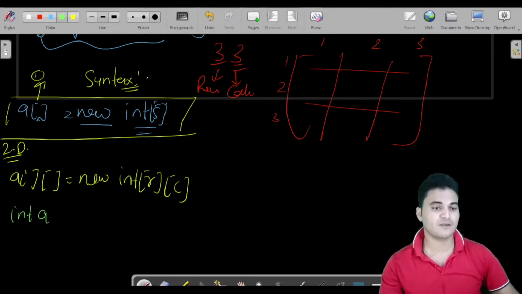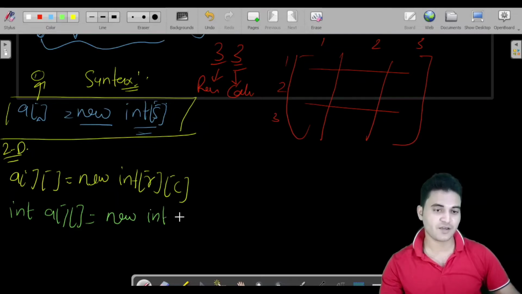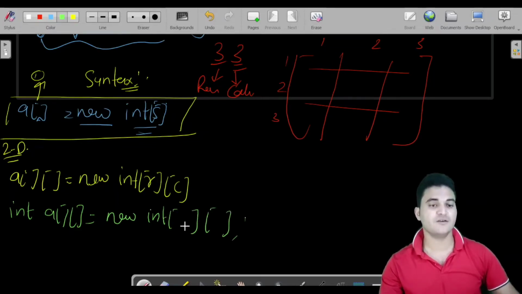Int a, there would be a space here, or else write this way. So int, the type of the array, a and 2 square brackets, because we are declaring a 2D array, equals new, the type of the array again, 1 square brackets, 2 square brackets. Fine. So in the first square brackets, you have to mention the row size, which is this 3, and in the second square brackets, you have to mention the column size, which is 3 here.